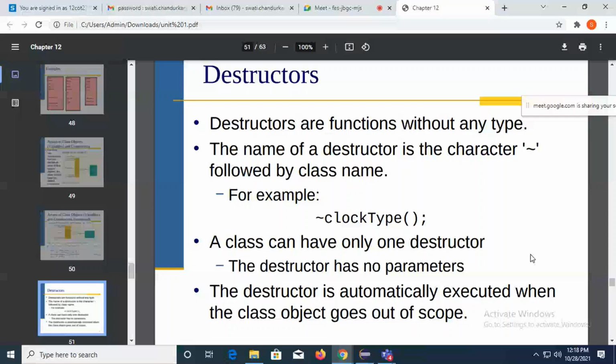The class can have only one destructor. The destructor has no parameters. Like we have different types of constructors: default constructor, parameterized constructor, copy constructor. But do we have different types of destructors? No, we don't have different types of destructor. There is no need. We'll just give a call to a destructor and what will it do? Simply it will deallocate memory, not more than that. So it doesn't have any parameters. There are no different types. And the destructor is automatically executed when the class object goes out of scope.